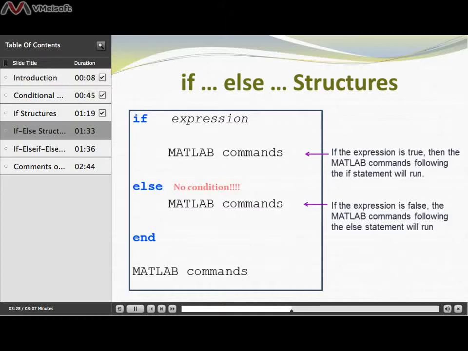As you're going through your code and you reach this point, you would evaluate the expression. MATLAB would then either execute the commands in the if or the commands in the else, and then proceed with the rest of the MATLAB commands afterwards. In this case, you have to perform one of the two options.